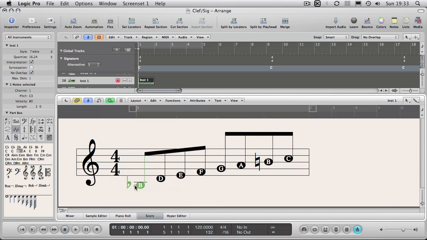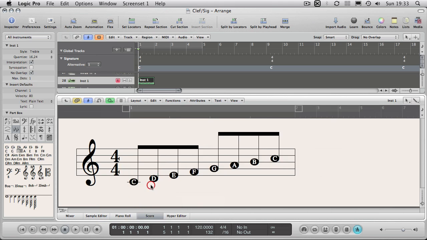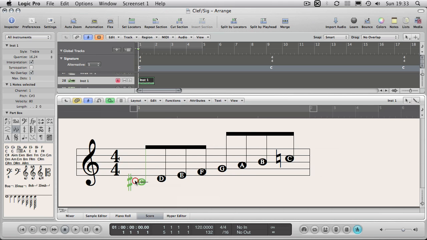This is a flat. I'm sure everybody knows this and it doesn't need explaining. So if you have a C sharp in a scale here, and you have another C that's a C natural, you'll see this natural sign here. So C sharp and C exist on the same line.